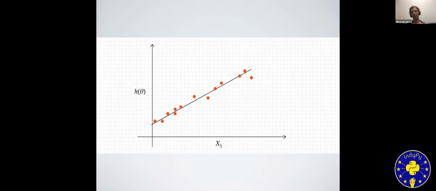So the difference between this red dot and the projection of the value on the best fitted line should be the lowest. And the reason why we want it the lowest is because we want to predict as accurately as we can based on these data points. That's kind of intuitively how it works.